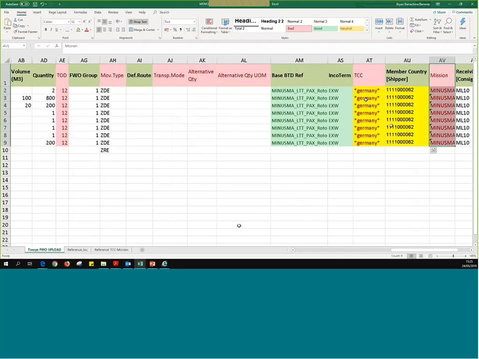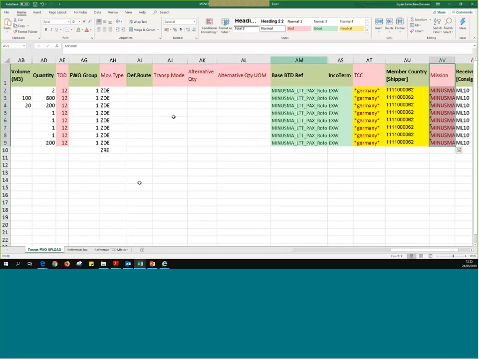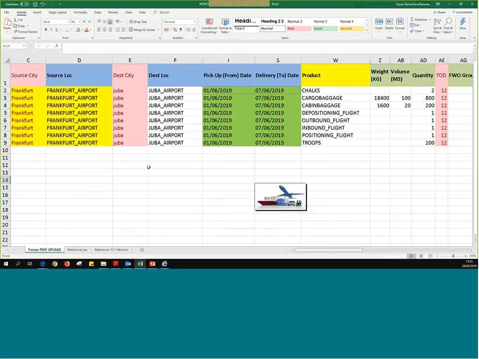Okay, so anything that is pretty much written in red will be data that is taken from the two tabs on the sides here. Every other piece of information we see in this Excel we can manually add. So if source, city, source location, destination, city, and destination location are populated based on the tabs, that means that our pickup from and to date we have to add manually.